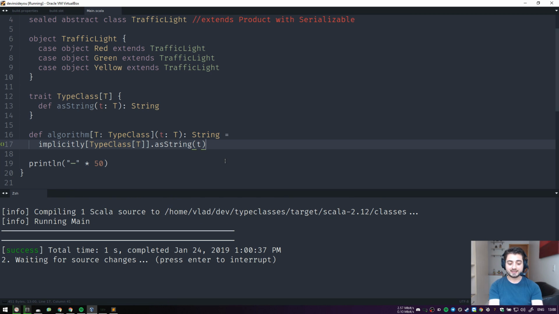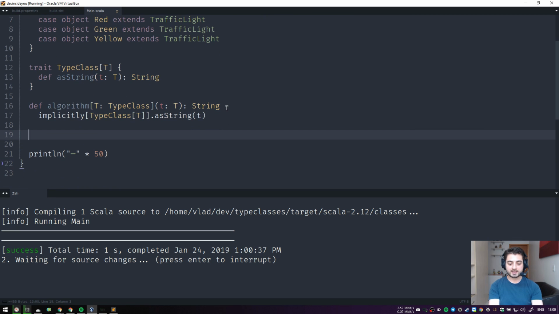So now we need an instance for this type class, and we're gonna define it over here, val instance, and it's a type class of TrafficLight, same as in Haskell. If you haven't watched my video about type classes, it is always preferred to use vals instead of objects.